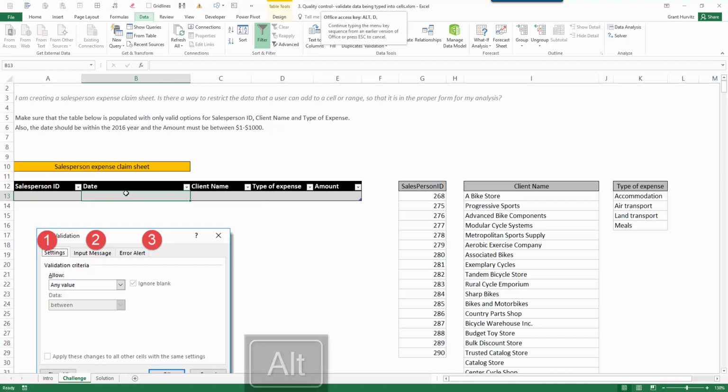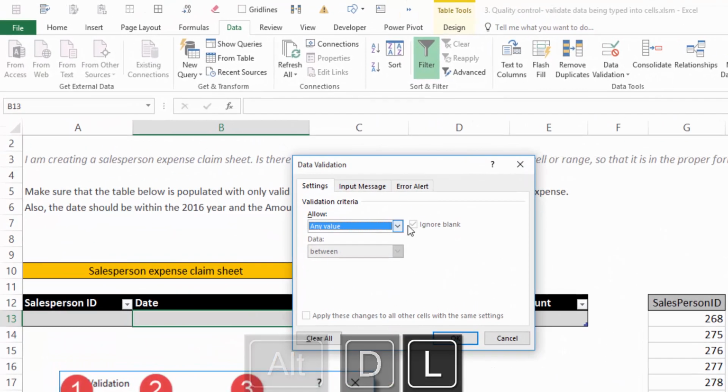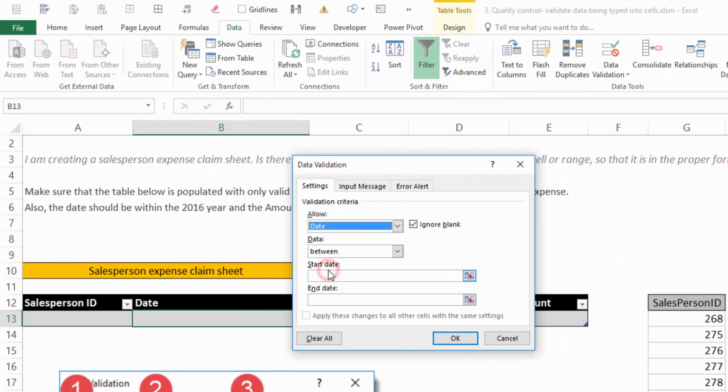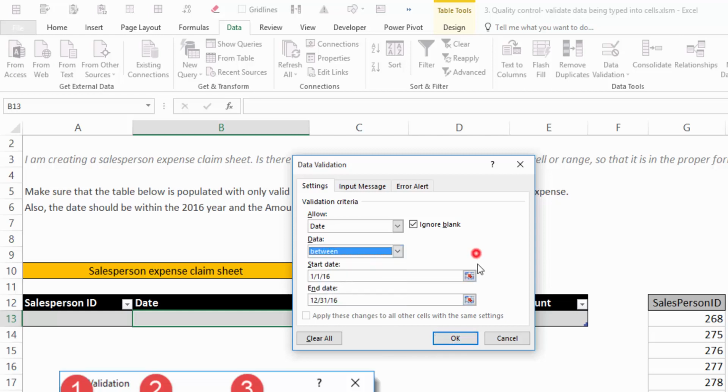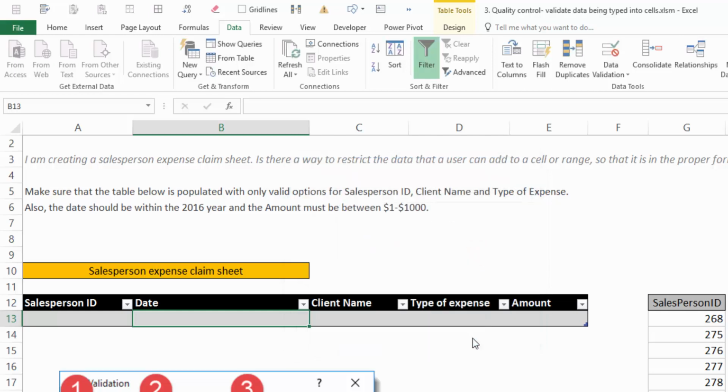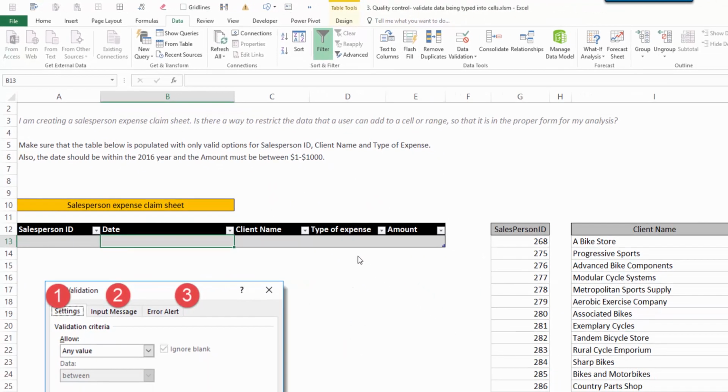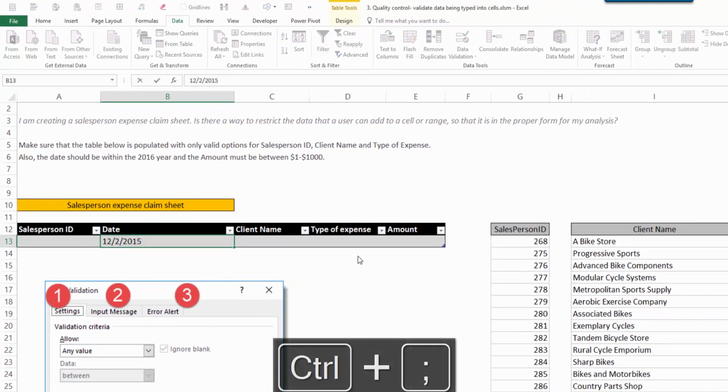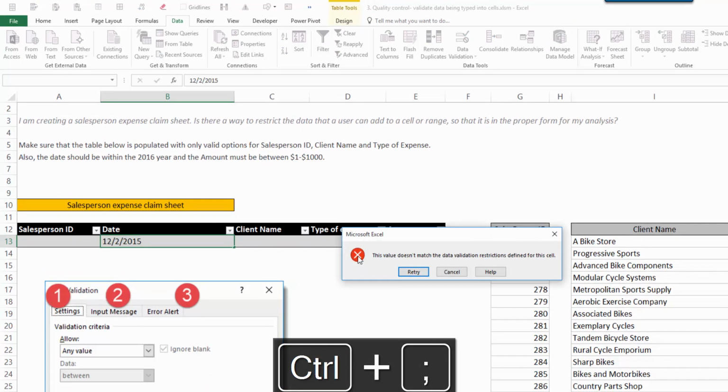The date validation was any date within the 2016 year. So we're going to press Alt-DL, tab. Now we're going to choose date, and the starting date must be 1/1/16, and the end date being 12/31/16. And do notice that you can make selections other than between. Now if we were to try and put a date within 2015, we get the error that we would expect.